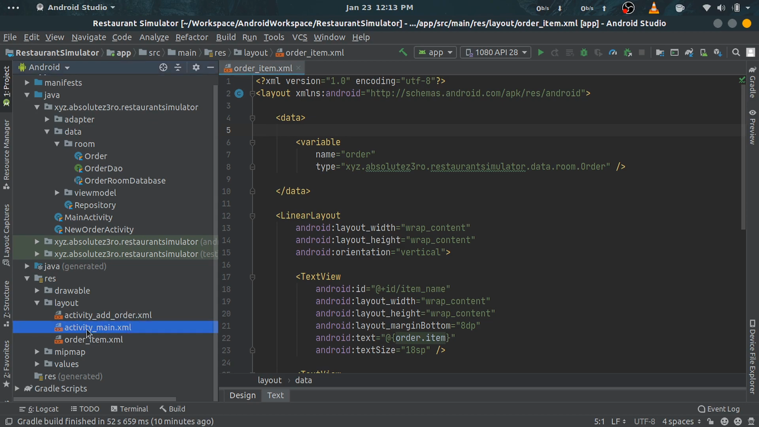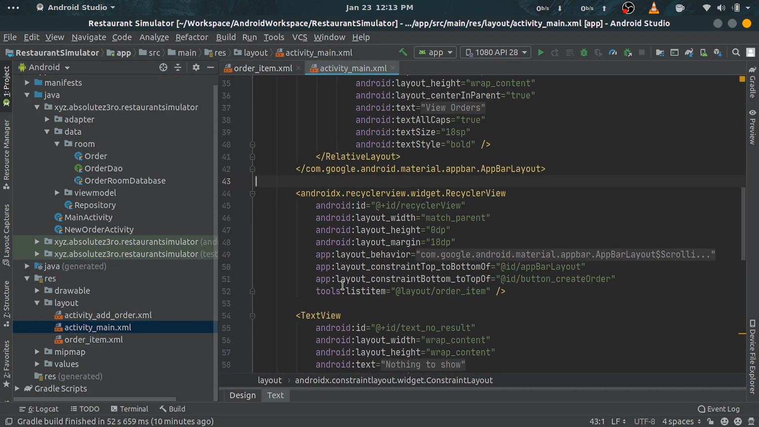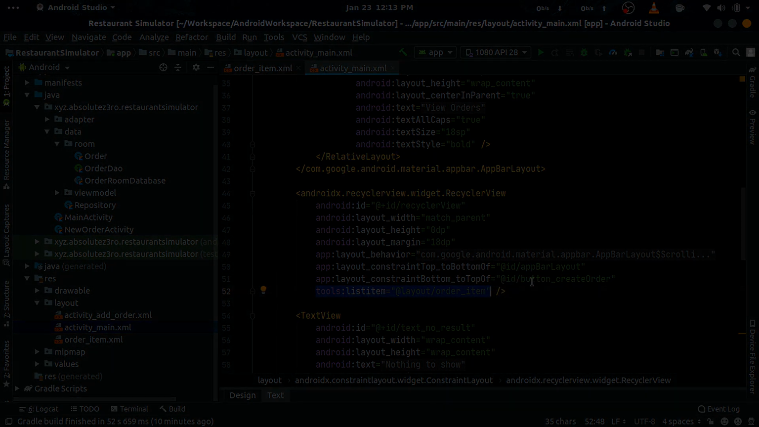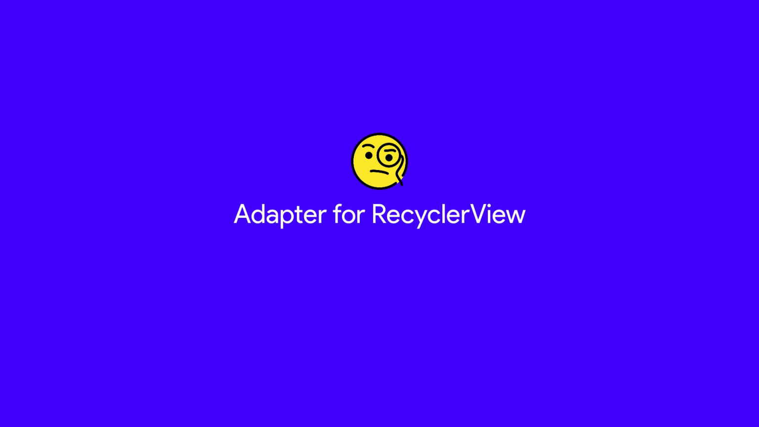Next, open the layout for main activity and add this attribute here. This list item attribute is used to set the layout for the items of the recycler view. So that's it for the layout files. Next we'll create an adapter for our recycler view.